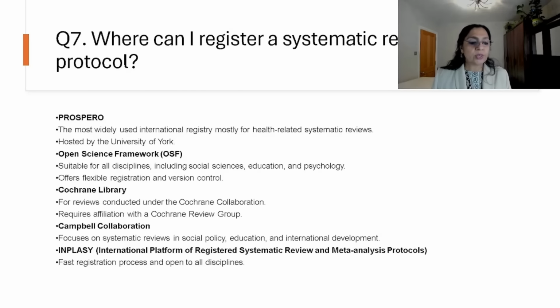There is also the Open Science Framework or OSF platform, suitable for all disciplines, including social sciences, education, psychology, engineering, and so on. And it offers flexible registration and version control. You can also register a protocol in the Cochrane Library for reviews conducted under the Cochrane Collaboration, and that requires an affiliation with a Cochrane review group, and then you can register in the Cochrane Library. The Campbell Collaboration also has a provision to register the protocol.